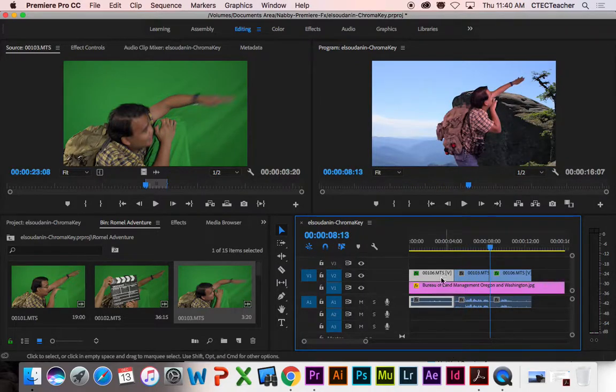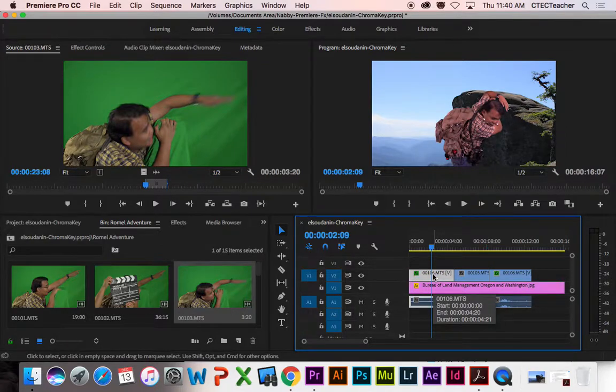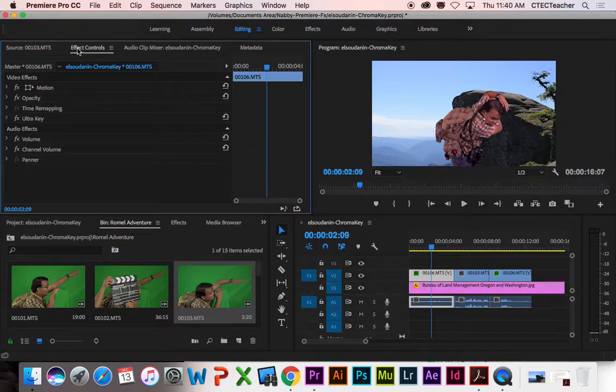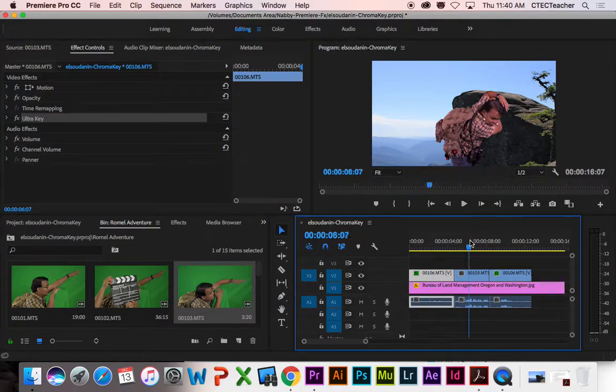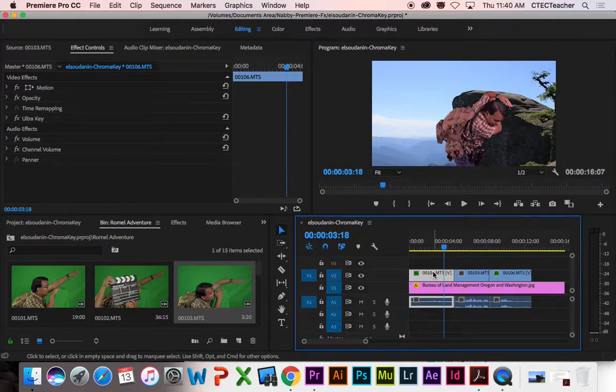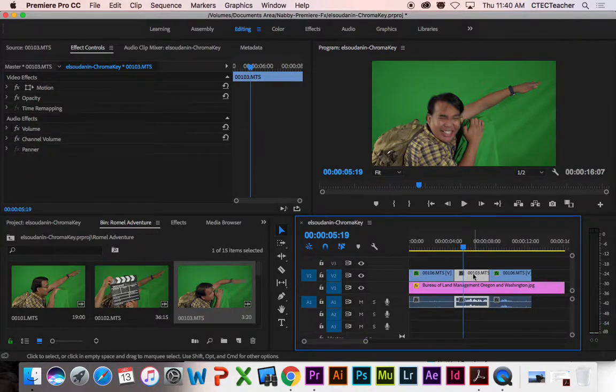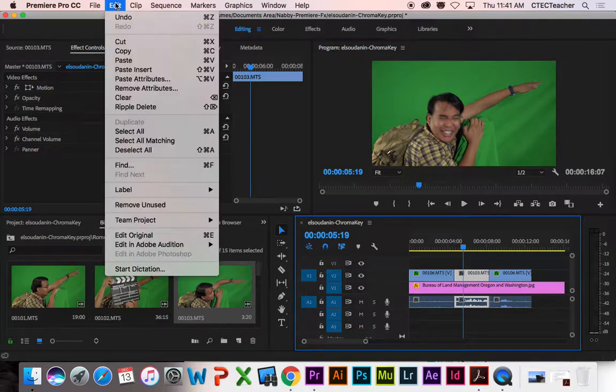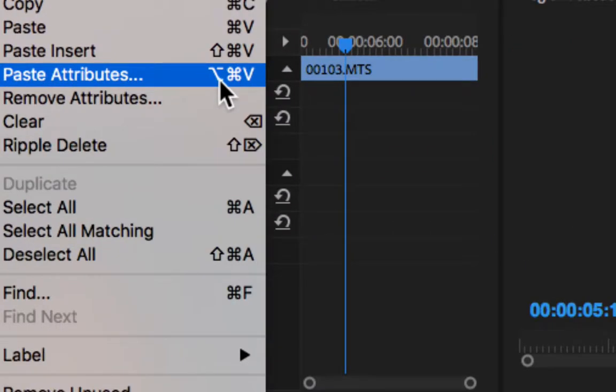Okay, so let's see what happens if I select this clip here. I can either go to Effect Controls, select the effect and copy it, and then paste it onto this clip. Or I can select this clip and hit Command C to copy, and then select this next clip that doesn't have the effect on it. And I can go to Edit, Paste Attributes, which is, what's that keyboard shortcut there?